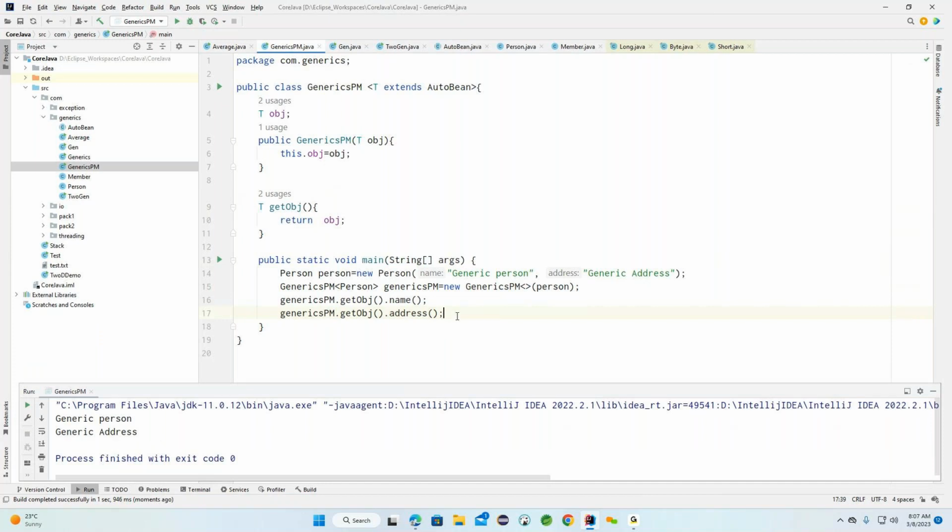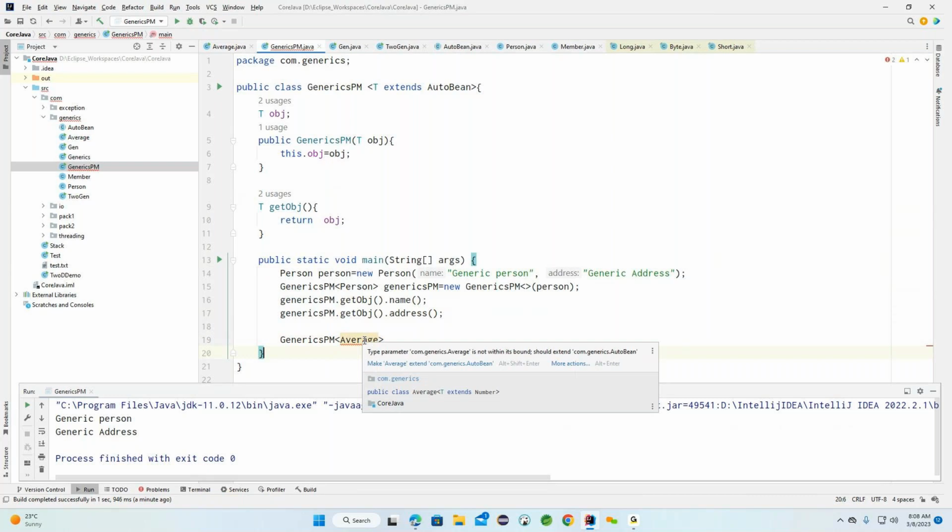Now if I want to go for another condition which is going to fail automatically, for this purpose, generic PM, here basically I want to provide the average. Now if you see what this error is saying, because we are already familiar with this error, the type parameter average is not within the bound here.